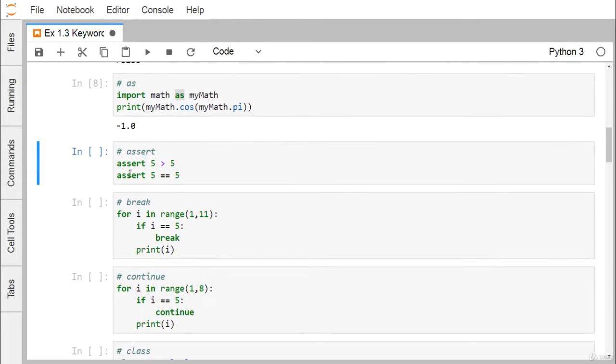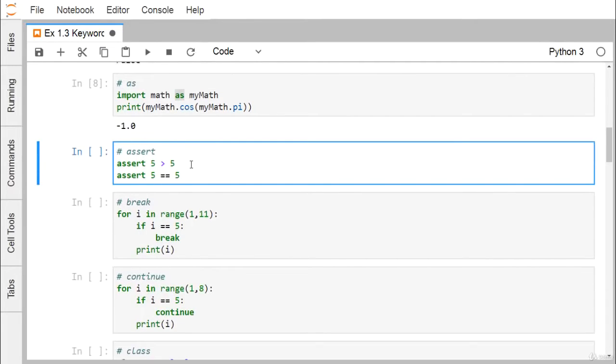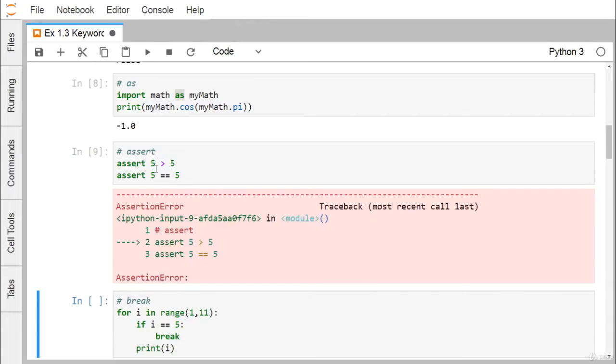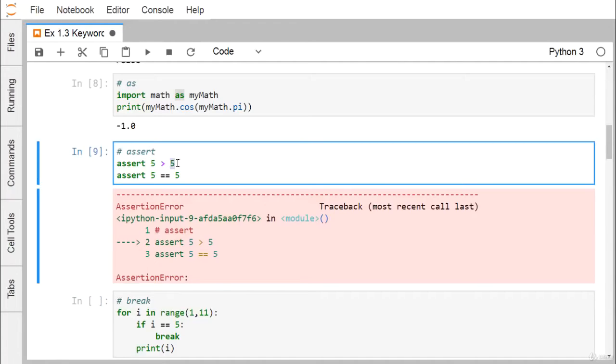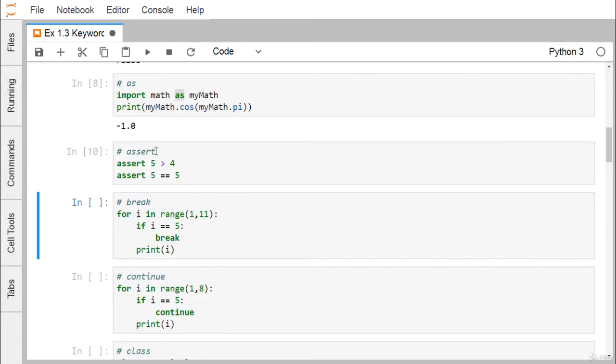Next one is the assert. After assert you usually write one boolean statement. So 5 greater than 5, it is producing an assertion error. But if I write 5 greater than 4, so after assert always we should write some expression which will return some boolean output, that is true or false. So some condition has to be written after assert. So now here you can find that no outcome is obtained because the condition is true here.